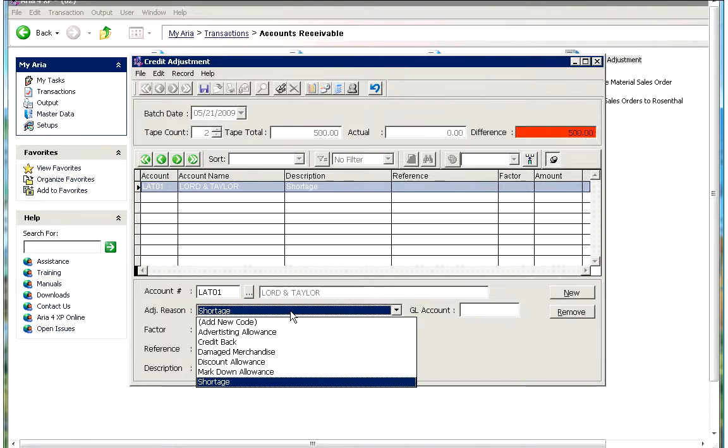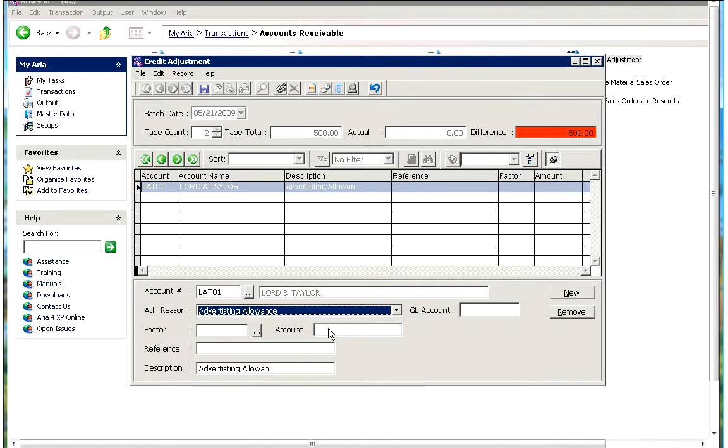The credit adjustment can be entered for various reasons, like advertising allowance, damaged merchandise, discount allowance, markdown allowance, or credit back for any other credit reason. You can at any time add to this list by simply clicking Add New Code, which will take you to the company code screen where you can add additional credit adjustment reasons. So I'm gonna choose here advertising allowance.